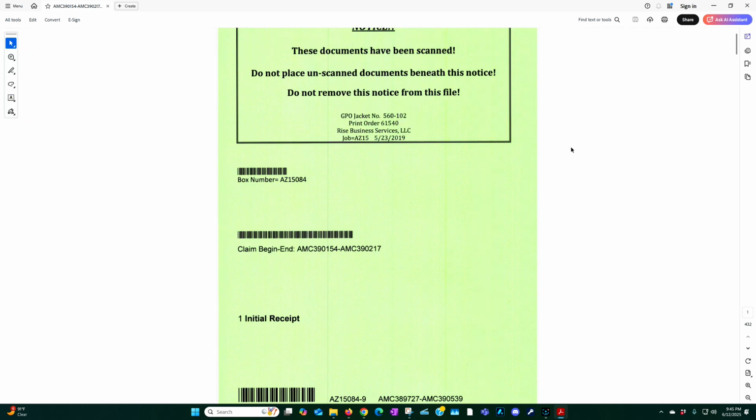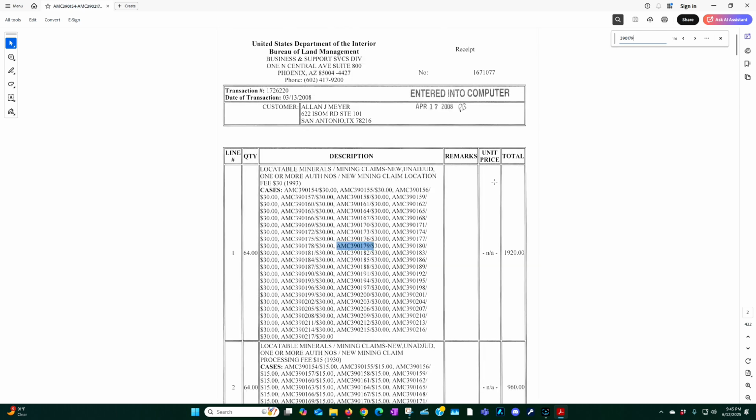Let me double check. I'm going to do a Control F, which is Control Find. Type in 390179, which is my legacy number. Make sure I'm on the right group. Okay, there it is. It pops up. So I know I'm in the right area.